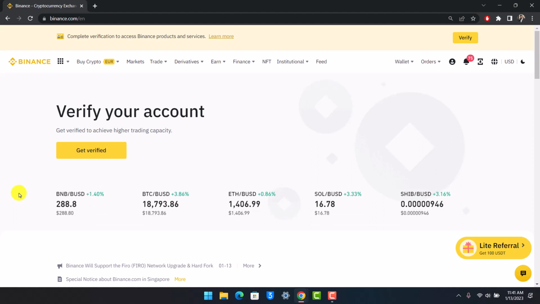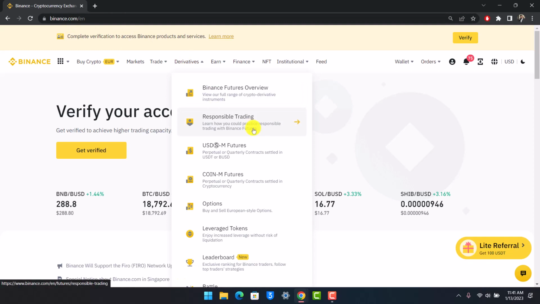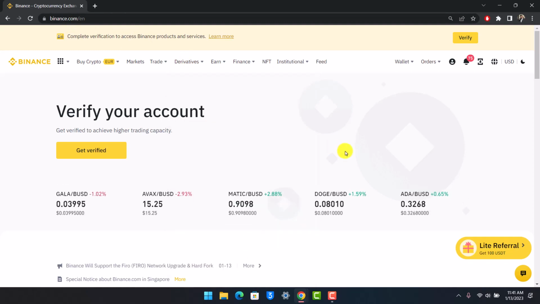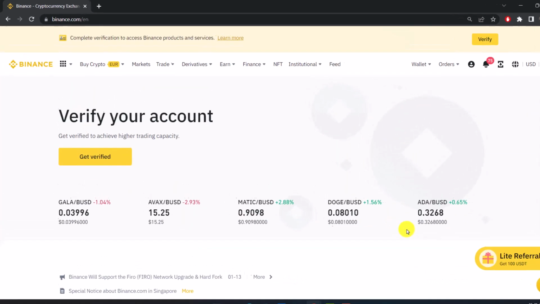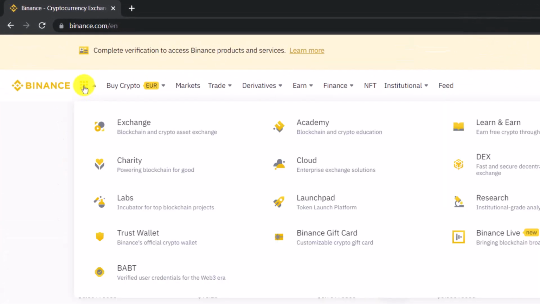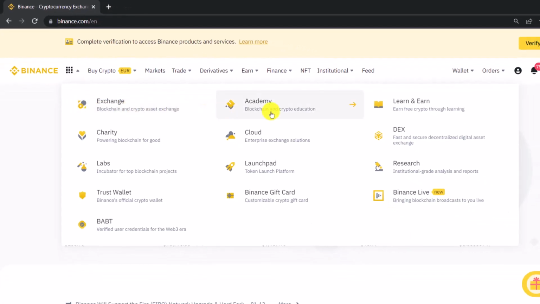In order to do so, first of all, simply log into Binance.com and make sure to sign into your account. And after you sign in, this is how it is going to look. What you want to do is from the top left, you can see these dot icons in a dice-like icon. So just click on this dot icon and then navigate to the option called Binance Gift Card.